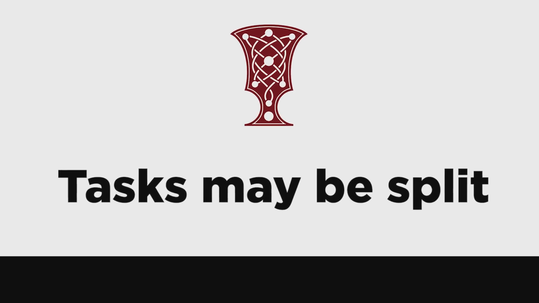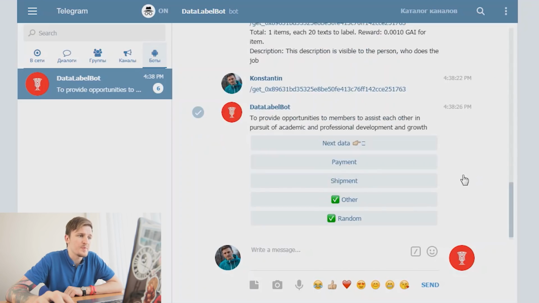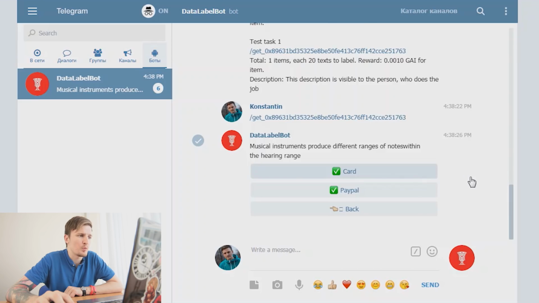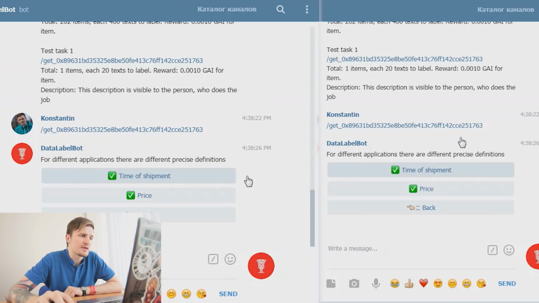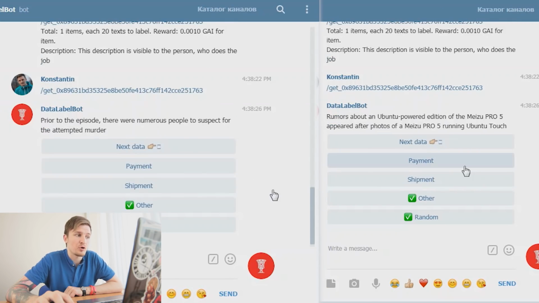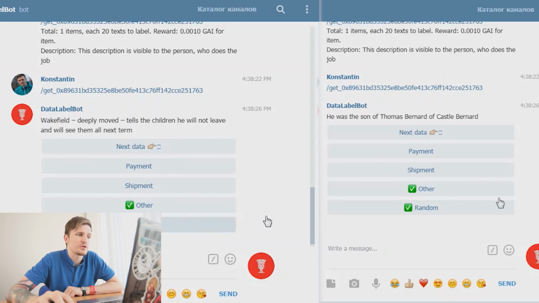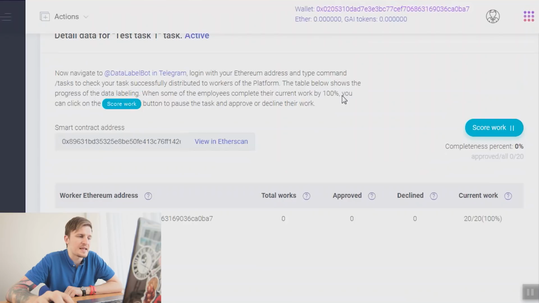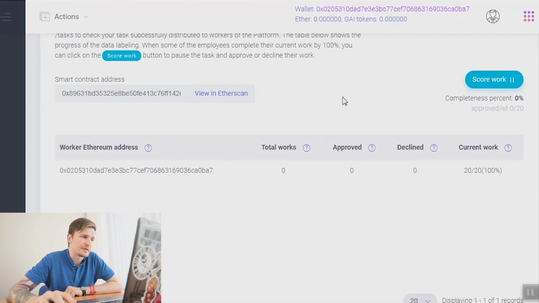Tasks may be split. While a person works on a labeling task using GraphGrail Bot, he or she gets the data in small portions. At the same time, another person can start labeling another block of data in the same dataset without intersection. In this particular example, we used a 20 text entries block, but it may vary.